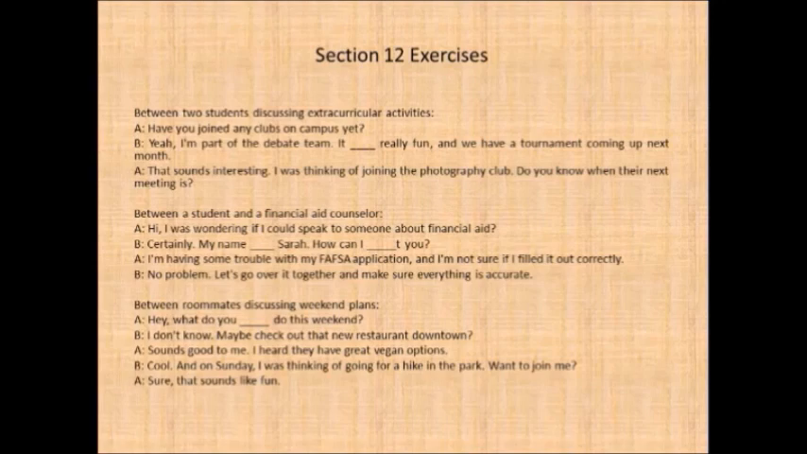Have you joined any clubs on campus yet? Yeah, I'm part of the debate team. Really fun, and we have a tournament coming up next month. That sounds interesting. I was thinking of joining the photography club. Do you know when their next meeting is?